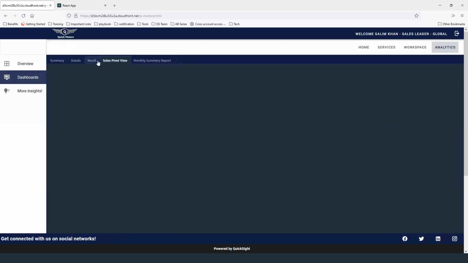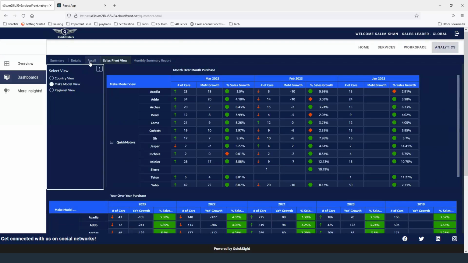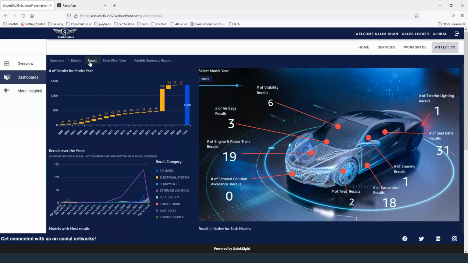I can drill up and drill down. I can change the view. So you can see with an embedding experience itself, the user is getting the complete view, what you actually get from the console itself, and all from within your application itself.